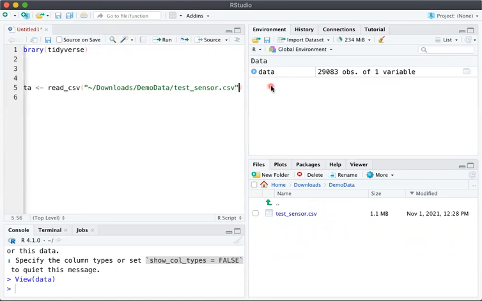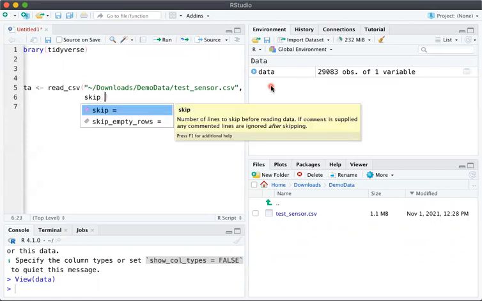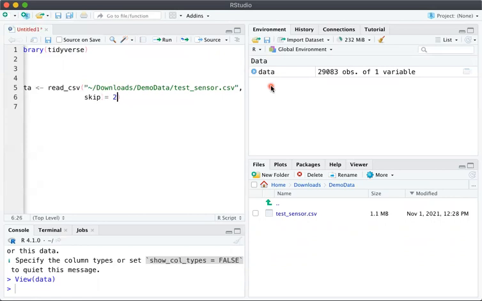And just to keep things neat here, I'm going to put a comma. Well, you have to put the comma. That's not just to be neat. But the next thing I'm going to give it is this parameter called skip equals 2. And that's going to tell it to skip the first 2 lines.